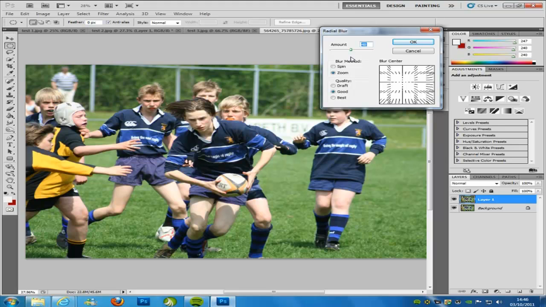Now the hardest thing in this tutorial is this bit right here. The blur center is going to be in the middle, obviously, but you want to change it if your object or person is not in the middle. Like this one here, he's off to the left-hand side a little bit, so you want to hold down and drag to wherever your object is.